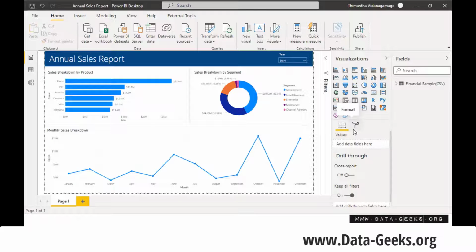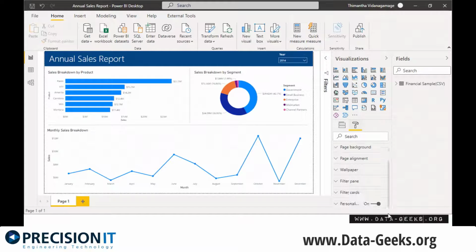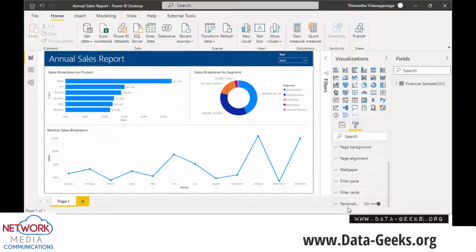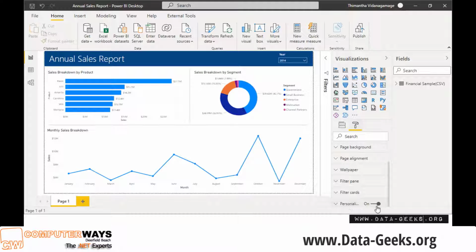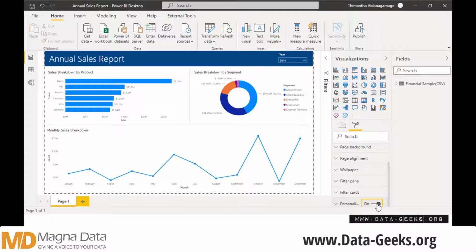First thing, just deselect whatever you have selected in this particular report, and afterwards just move back into the format pane once again. And in the format pane, right at the bottom when you scroll down, you should be able to see an option called Personalized Visuals. So all you need to do is just turn it off if you don't want your end user to personalize visuals in this particular page. And if you want them to personalize visuals, just make sure that it's turned on. So that's about it in terms of restrictions that you can place on personalized visuals as a developer.